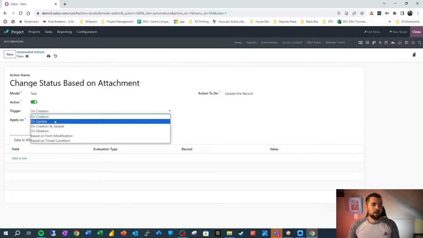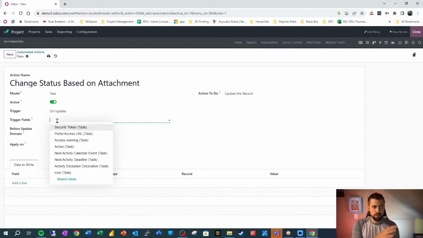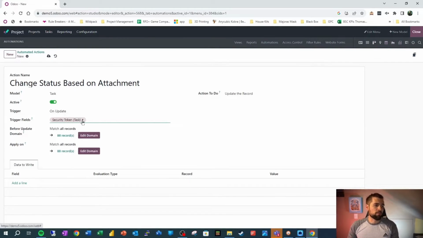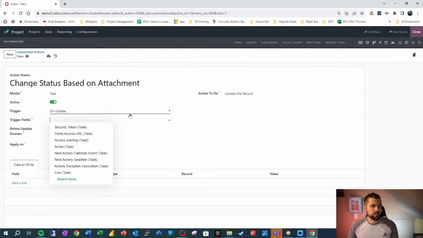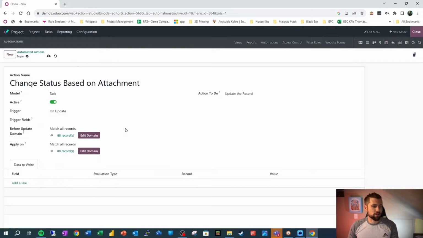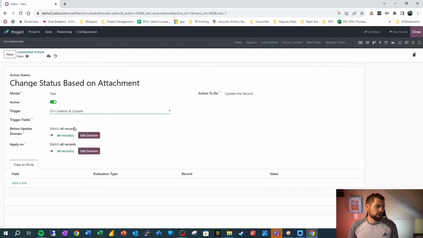On update is whenever we've updated something and saved the information, it's going to try and run. We would be best served to go in and say, I only want it when a security token's updated, or maybe when the name's updated. That way we're being specific. Otherwise, this can end up causing issues with performance in our system, and we want to make sure to avoid that. Then we can do on creation and update, which is a combination of both. So it can happen when we're creating something or when we update it.